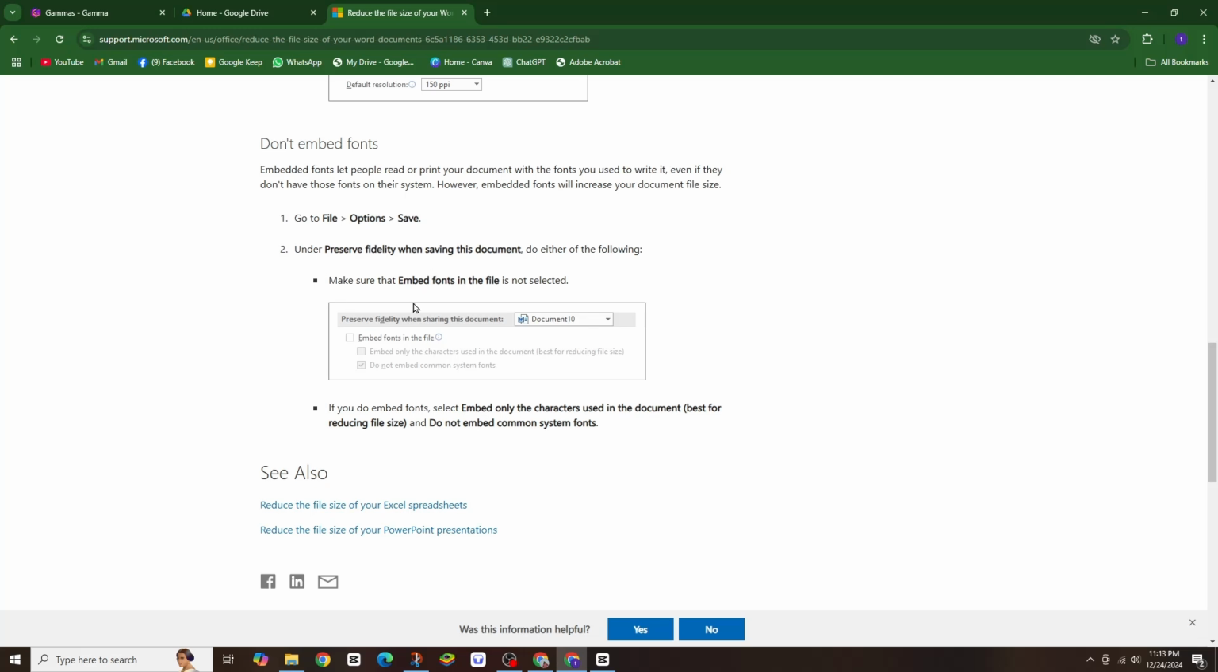By following these simple steps, you can dramatically reduce the size of your Word documents and make them easier to manage. I hope this helps.